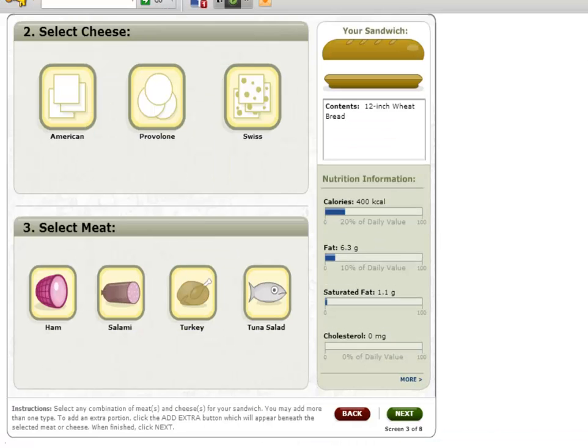The next step in this process is selecting the meats and cheeses for your sandwich. We'll start first with the cheeses. As you click each cheese, you can see how it influences the nutritional information of your sandwich.